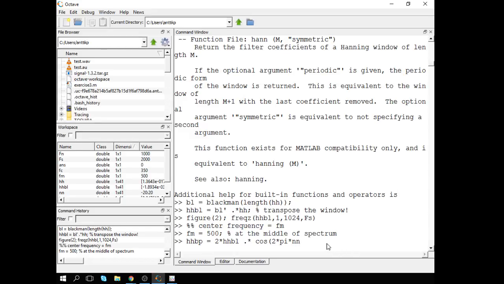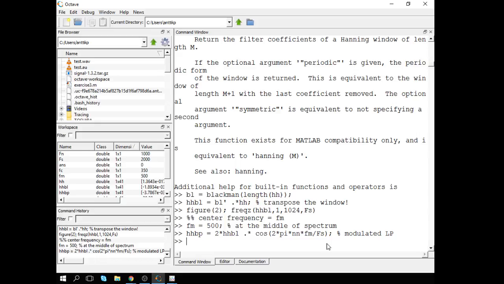n times Fm divided by Fs. There we go. So that's the modulated low pass impulse response. Okay, and seeing is believing.